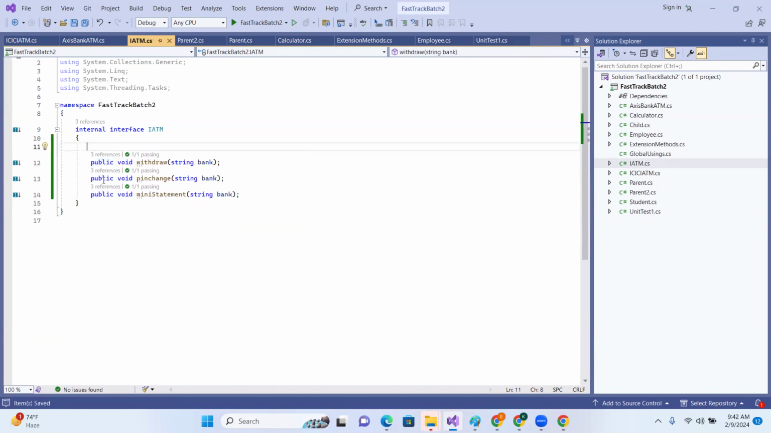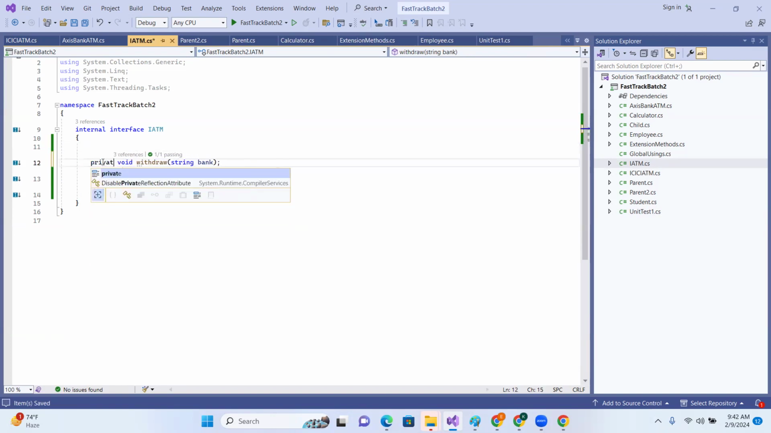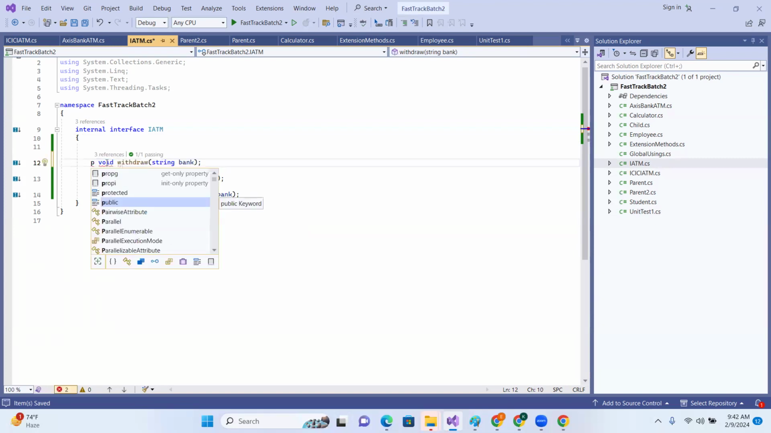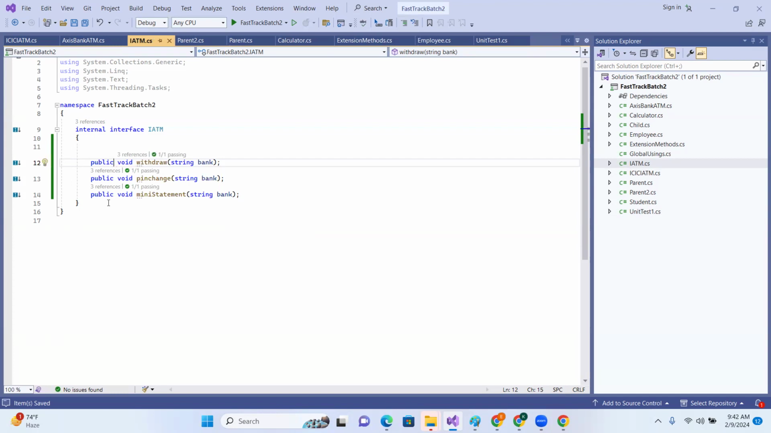Okay. And can I have any other access modifiers? Private. See here, it is throwing an exception. That means by default it is public. So these are the three differences. First, an interface has all unimplemented methods, the access modifier is public, and it doesn't have any constructor.